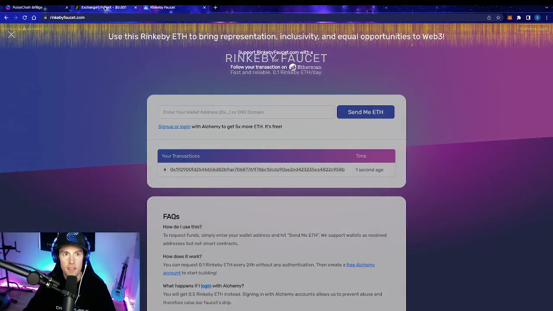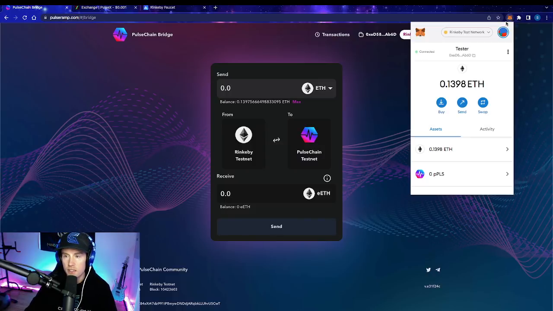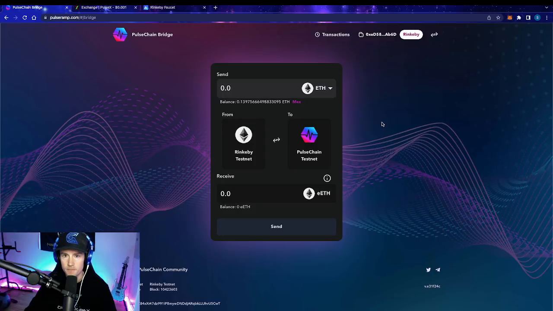Okay. And then once this happens, you go back over to the Pulsechain bridge. And in a moment, you'll see that all that ETH that you acquired out of the Rinkeby testnet will eventually show up. Now, we don't have to worry about sitting here and waiting for that to show up for my stuff. We have a little bit here. So we're just going to go and continue on with today's video.